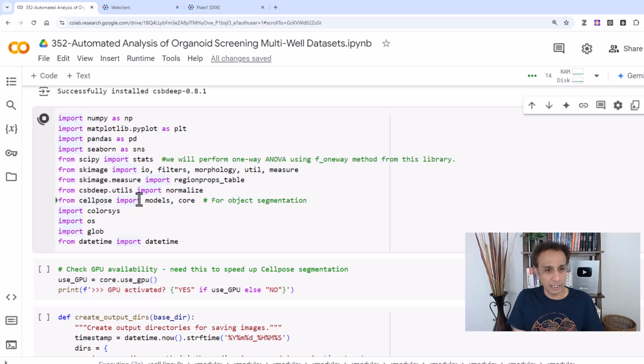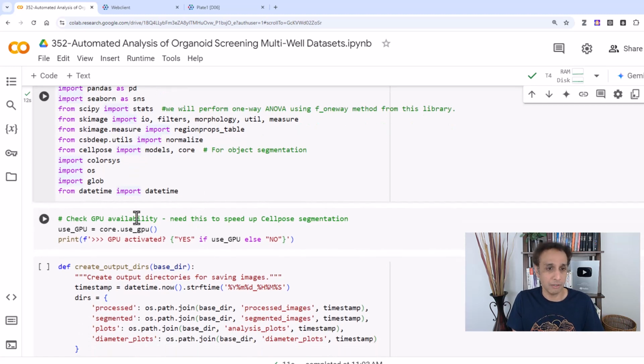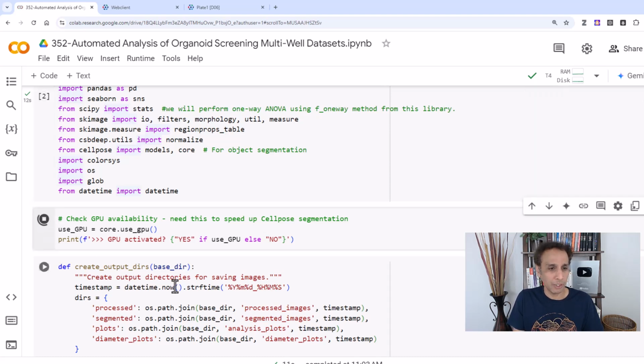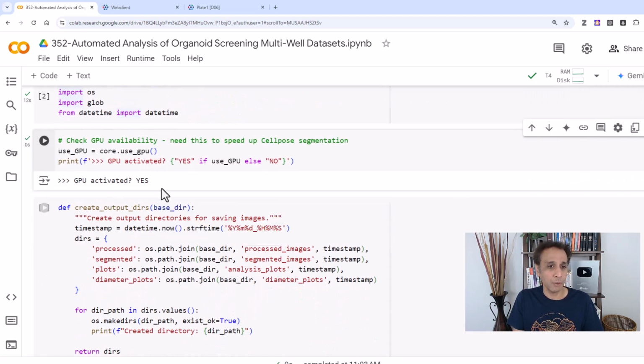So let it actually load the models, and from models we will get the right model that we need for our organoid segmentation, even though the model is probably designed for nuclei segmentation. It's just round blobs that we want to segment. Okay, so are we using GPU? Let me make sure. Yes, GPU is activated.